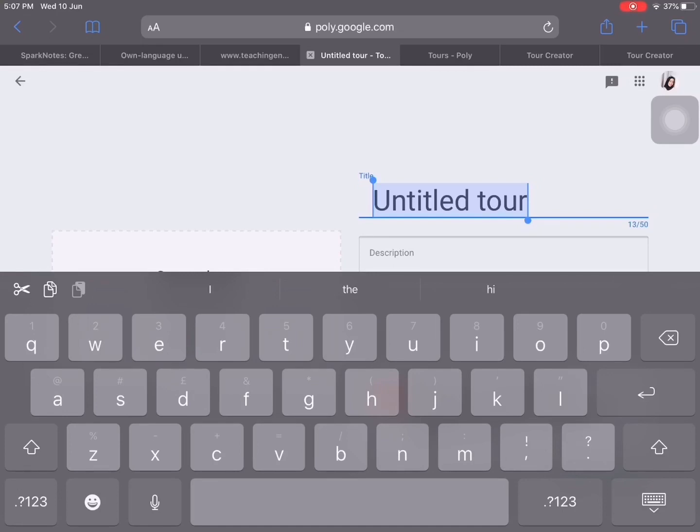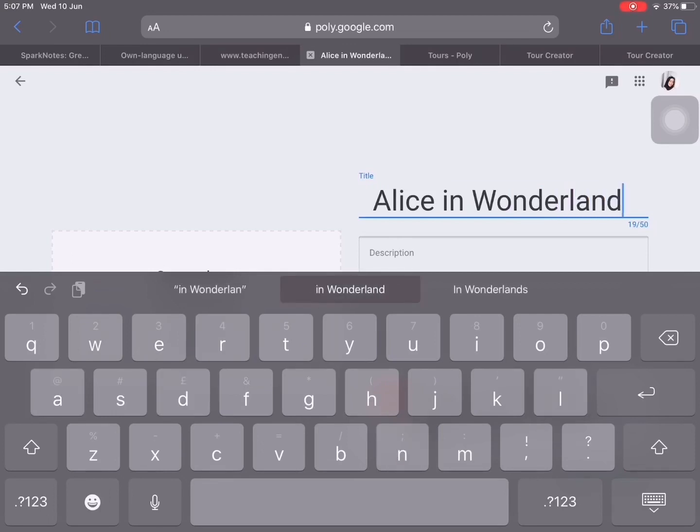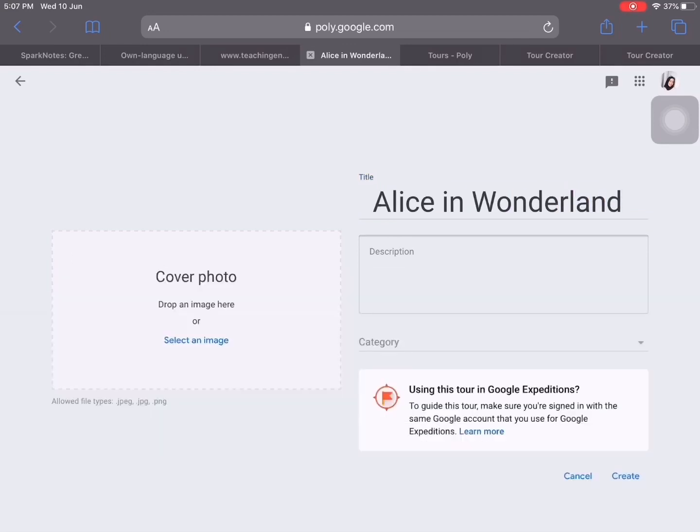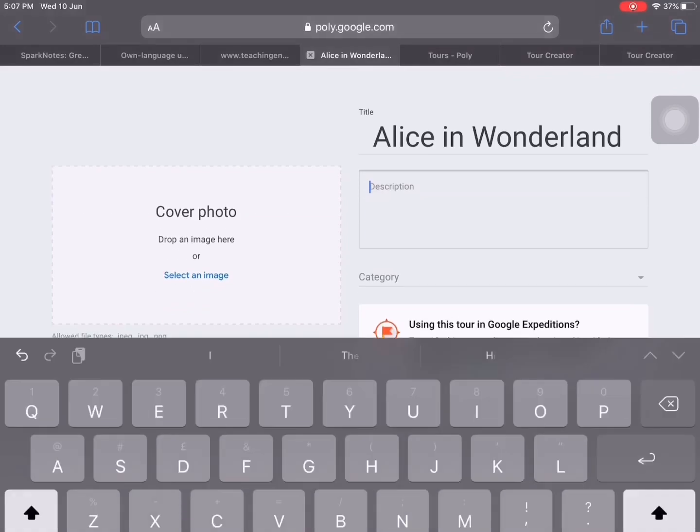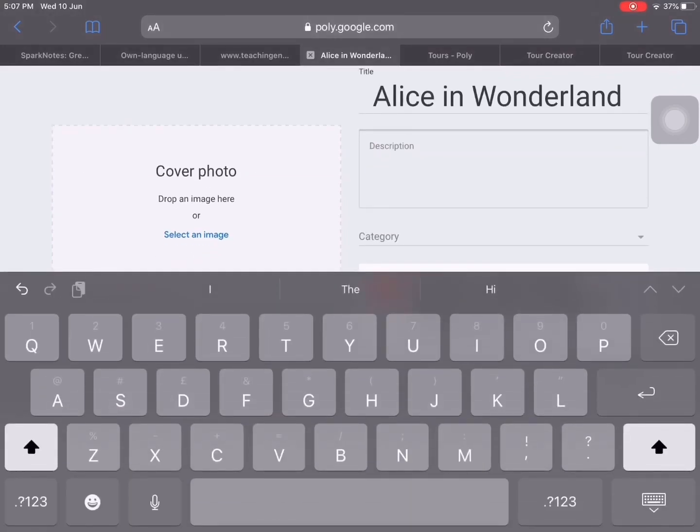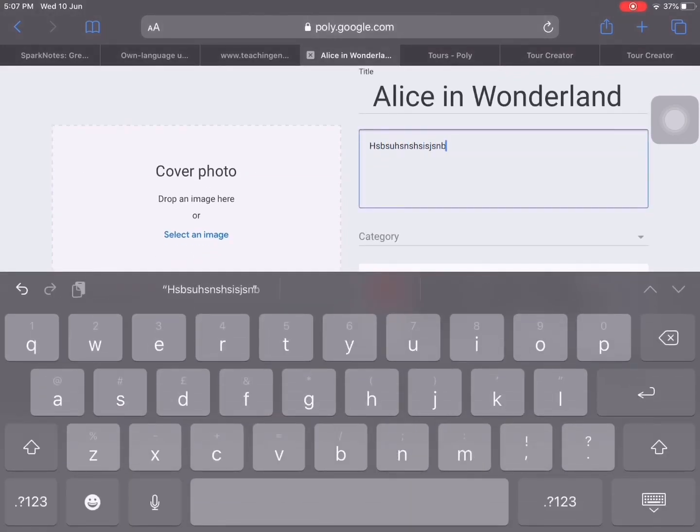So, for example, the title of your story is going to be Alice in Wonderland. No, I don't know, I'm just going to put anything. Alice in Wonderland. Okay, so this is the title for your short story. And then you give some description. What is it about? Like the summary of it, and so on.